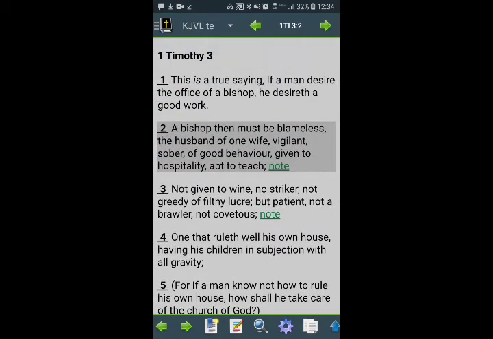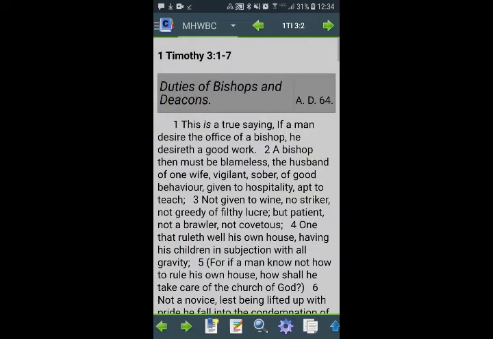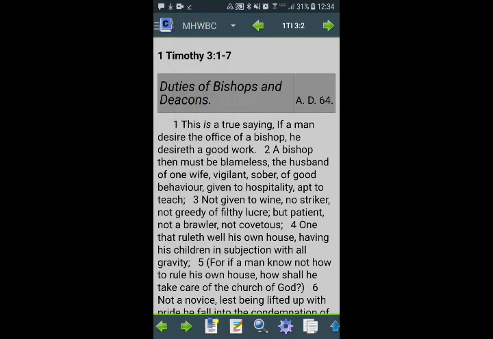Okay, so that's the text, the color preferences, a little bit about how to use the Strong's numbers with the full KJV version. But let me show you one more thing. Up here on the top left, this is where I can select if I want a Bible, a commentary, or if I want to look at a dictionary. Here is my commentary, and I have selected the Matthew Henry Whole Bible Commentary. I hit the drop down, I can pick whichever one I want. So here I can read everything that Matthew Henry has to say on 1 Timothy 3, 1 through 7.